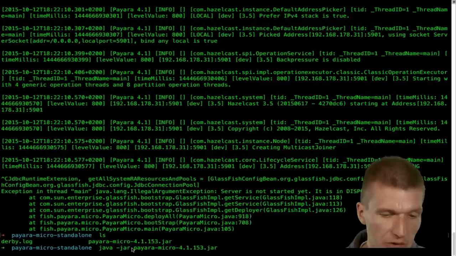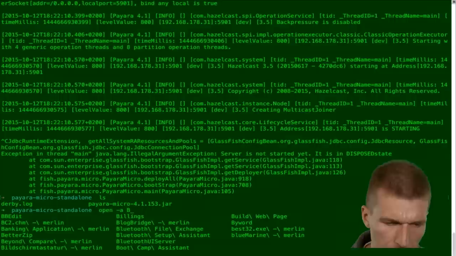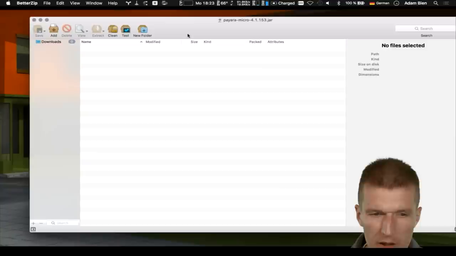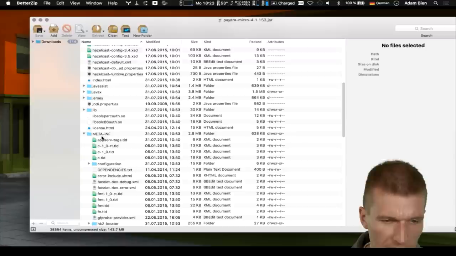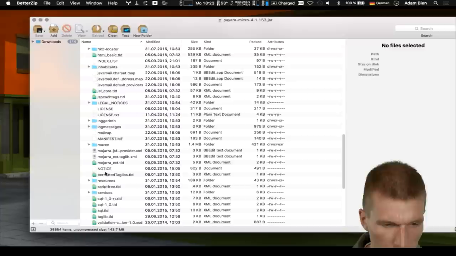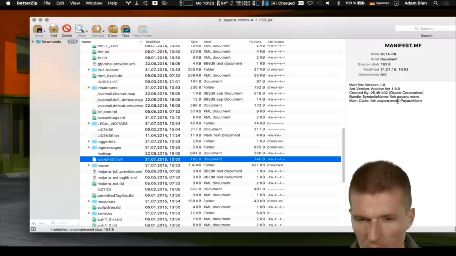So what you can do instead is the following. You could open, I think it's called BetterZip. Yes, Payara Micro. I'm just opening the Payara jar, basically like WinZip. And there is a META-INF, and within the META-INF I'm searching for MANIFEST.MF. There should be one. Okay. And you see the Main-Class, and this is what is actually executed.